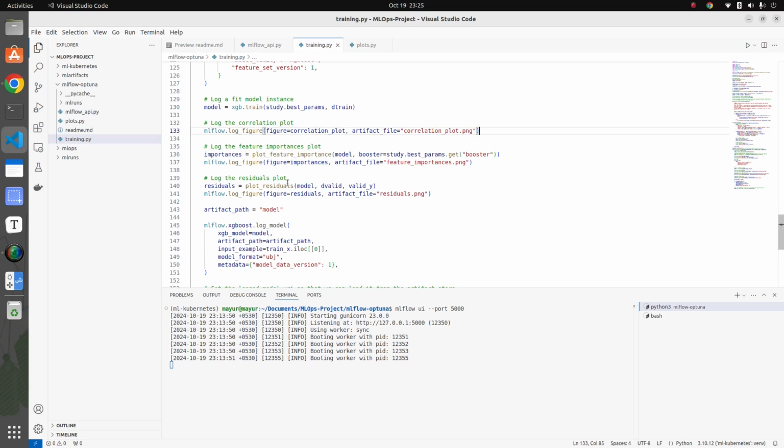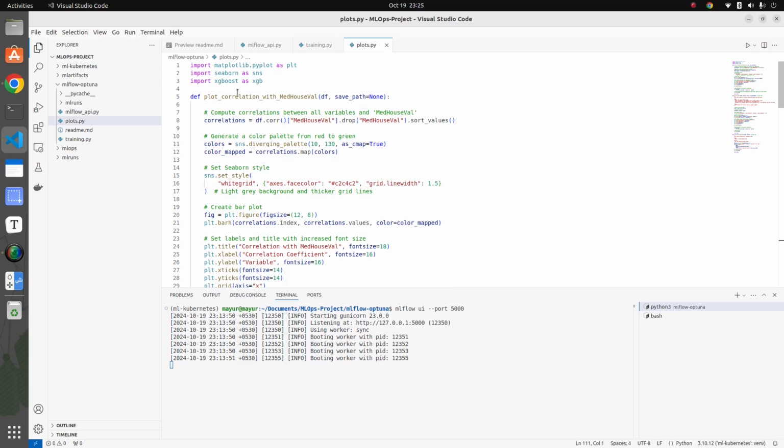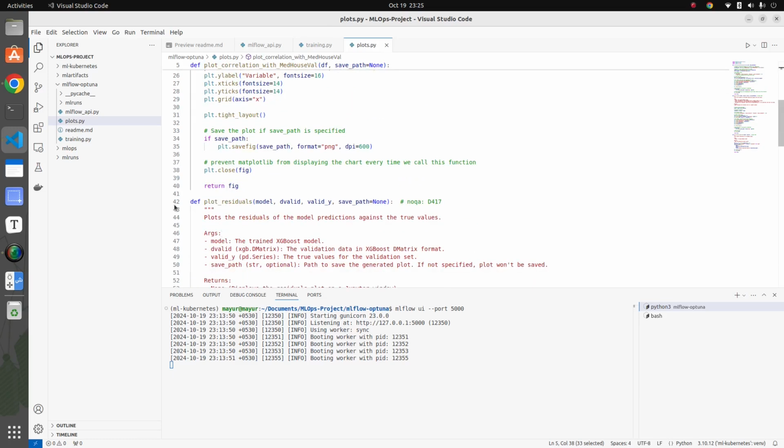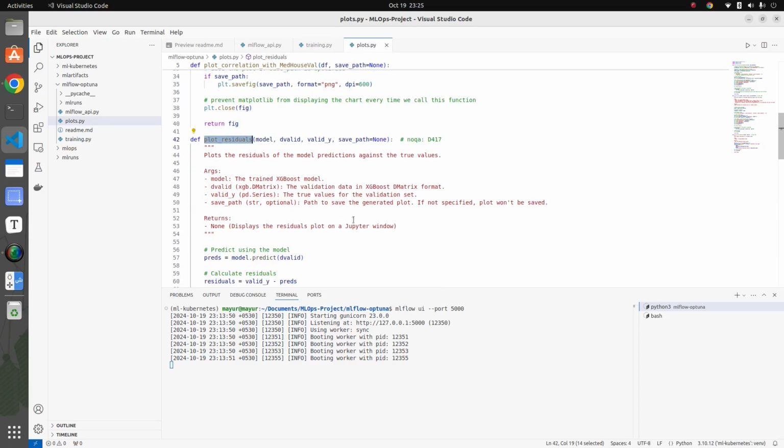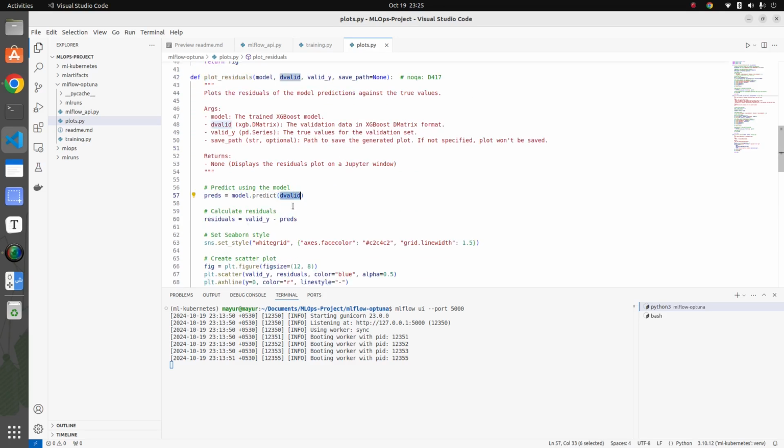And then we have something called plot residual, which is for understanding the difference between the estimated and the ground truth. This is the plot for that. Here, if you see, we are just calling these functions: plot feature importance, plot residuals. These are the functions that we have created in the plots. The plot correlation with median house value, and plot residual, which is for finding the error between the y valid and the predicted one.